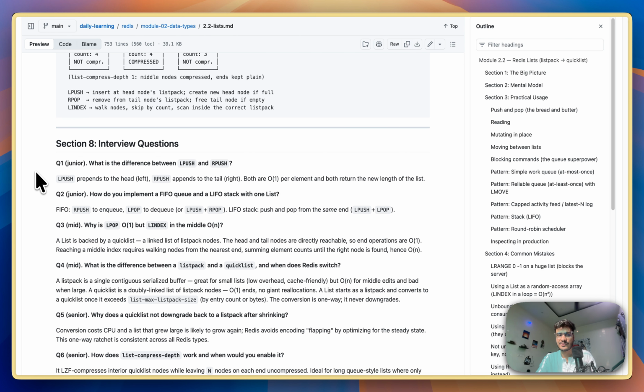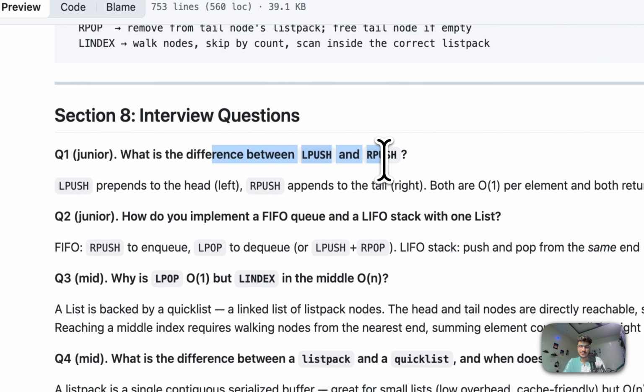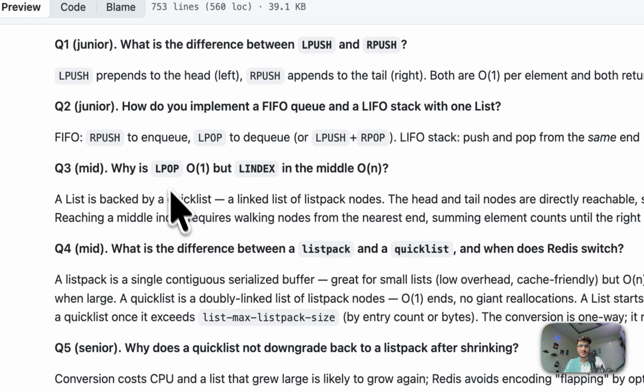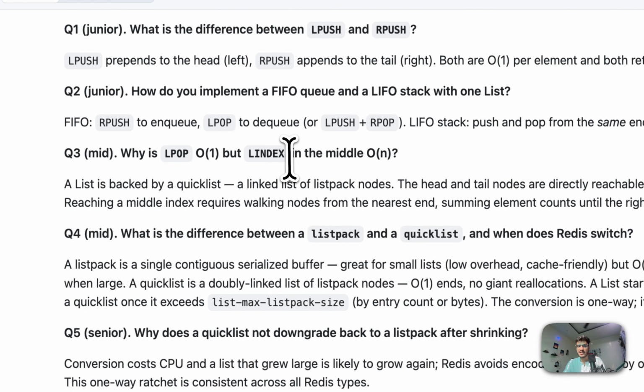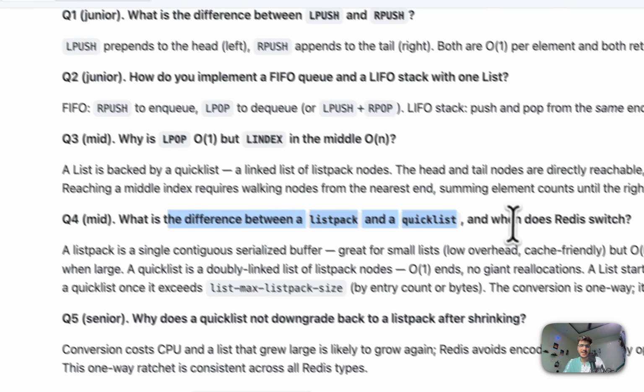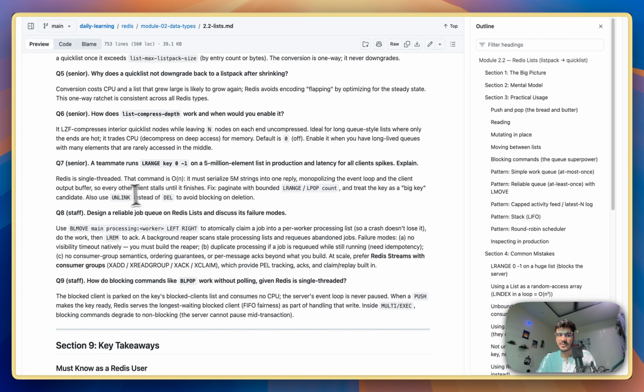And I have also included some interview questions. So what is the difference between LPUSH and RPUSH? You might be able to answer it after watching this video. And how do you implement a FIFO queue and a LIFO stack with one list? Yeah, you might be able to answer it. So why is LPOP O(1) and LINDEX O(N)? You might be able to answer it, right? What is the difference between listpack and quicklist? So yeah, these are some of the interview questions. For each of them, the answer is given.